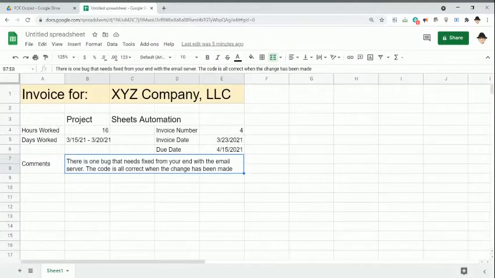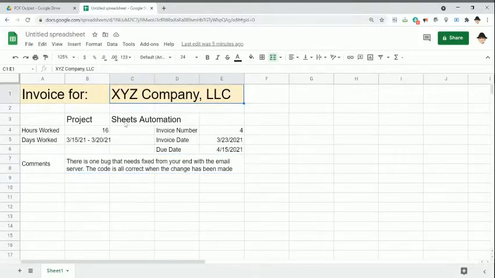Here's what I'm going to be turning into a PDF. Here's the sheet I have. It's a standard invoice, right? I have the company name, what the project is, how many hours, how many days. It's just a standard invoice, right?